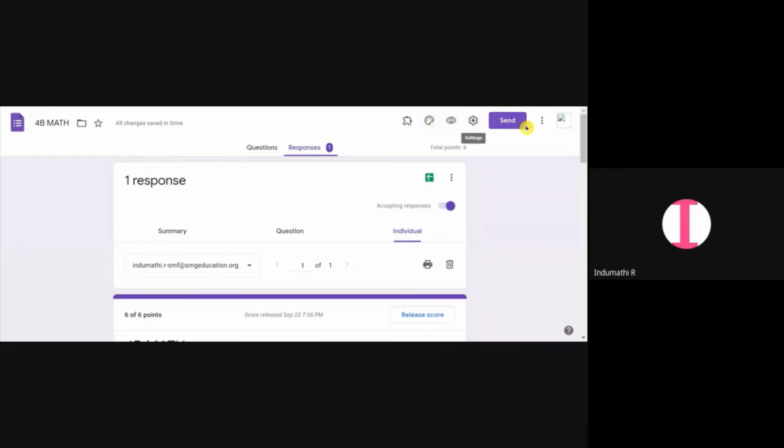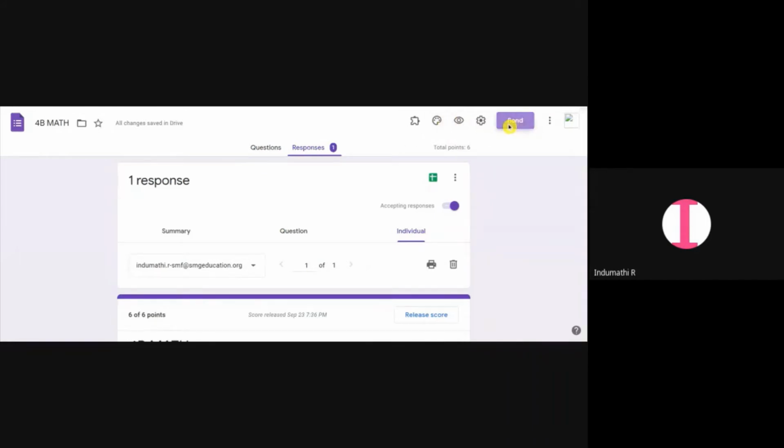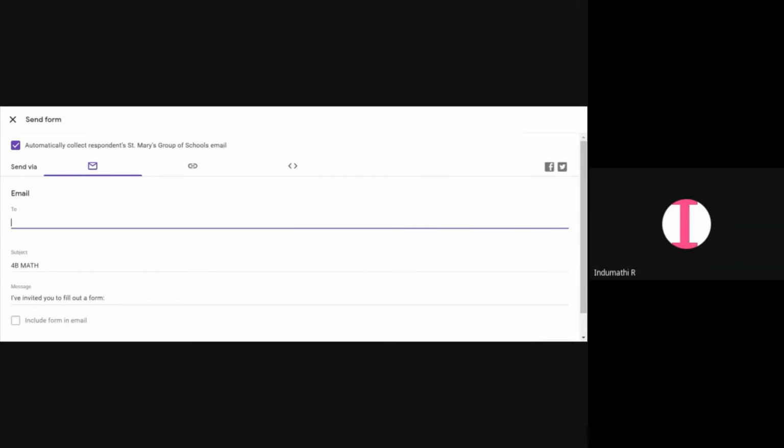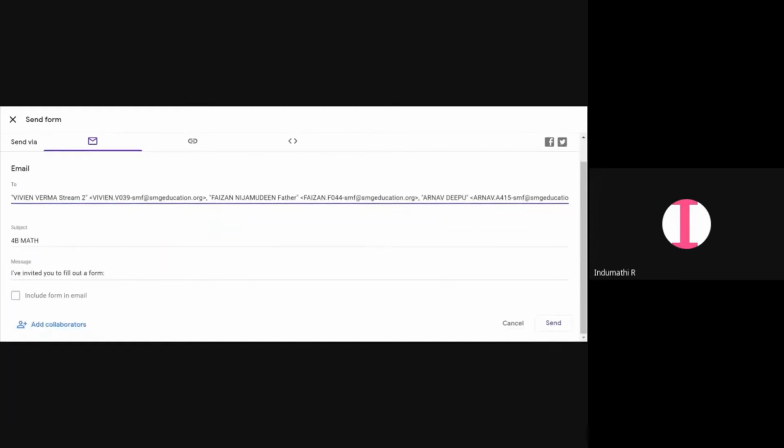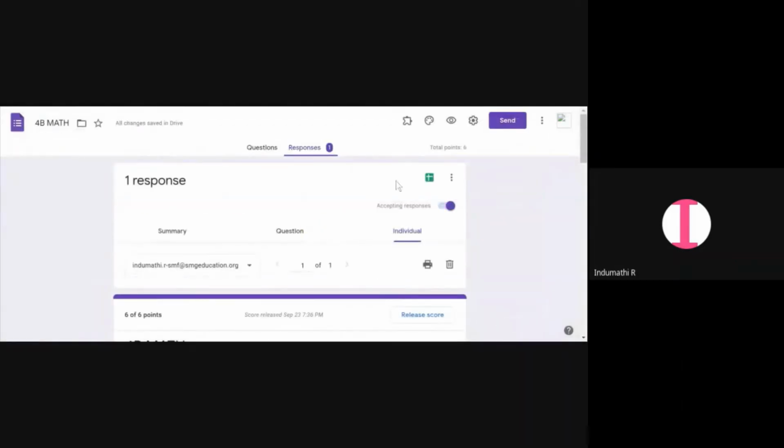And then if you want to send it to your students, just click send and type their email ID or the class name, so that the names will appear here. If I click the names, these 26 contacts will be there. Then just click send, and this question paper will be sent to the students. They can only do the answering, but they cannot edit at all. But the teachers can edit, with the add collaborator option.